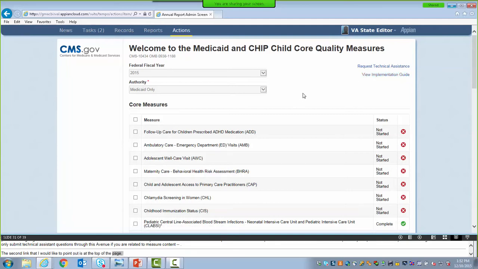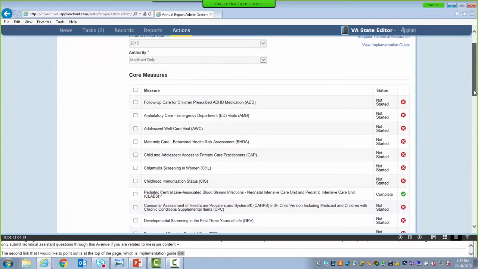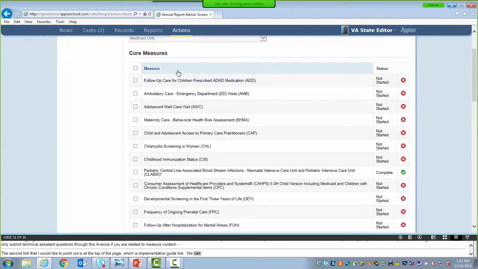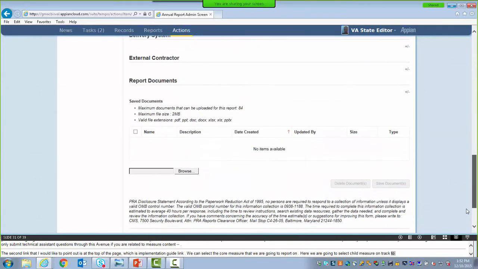Now let's begin by selecting core measures to report on. You may select multiple measures at once, so let's select follow-up care for children prescribed ADHD medication, also known as ADD, and ambulatory care emergency department ED visits, which is abbreviated as AMB. Scroll to the bottom of the page and select Begin Reporting.